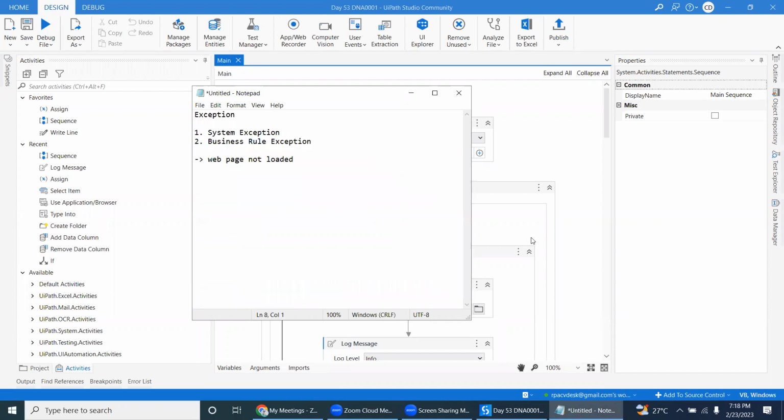So just give me the confirmation. Did you understand? Did you get clarity on the business exception? Just type in the chat window. Because we should understand the difference between the business exception and the system exception. Just type yes. Thank you. Let's come to the system exception.